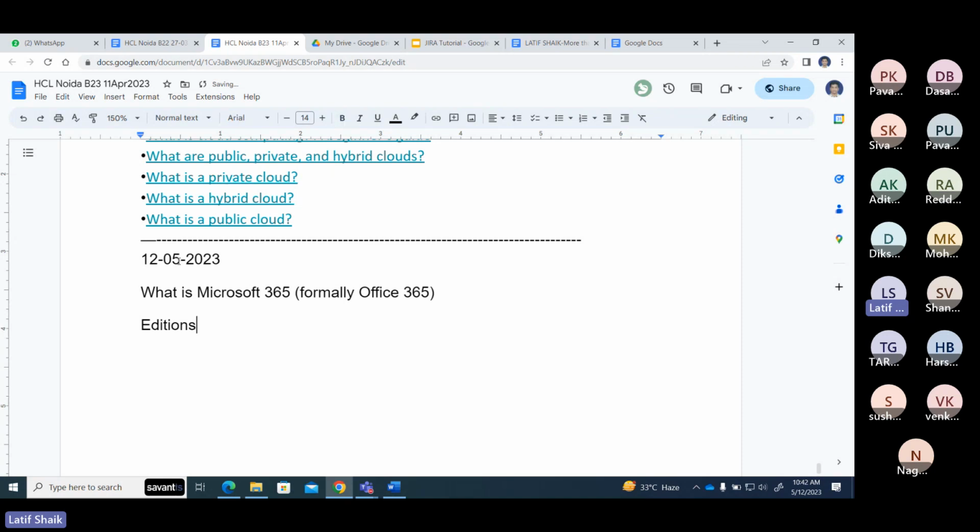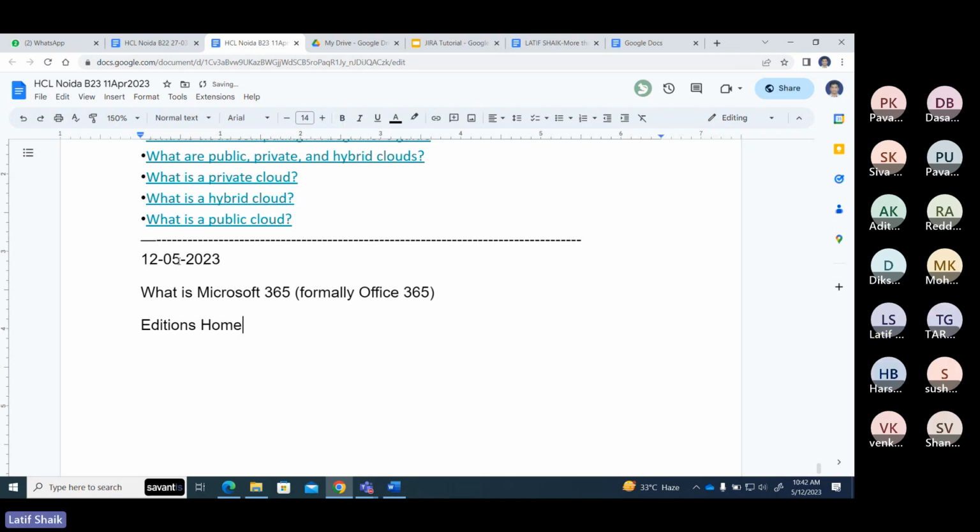Mainly two editions. One is Home Edition, another one is Business Edition. In a Home Edition again, we have varieties. So different editions under Home, different editions under Business, like family, personal, and all. So these things plus advantages first of all.